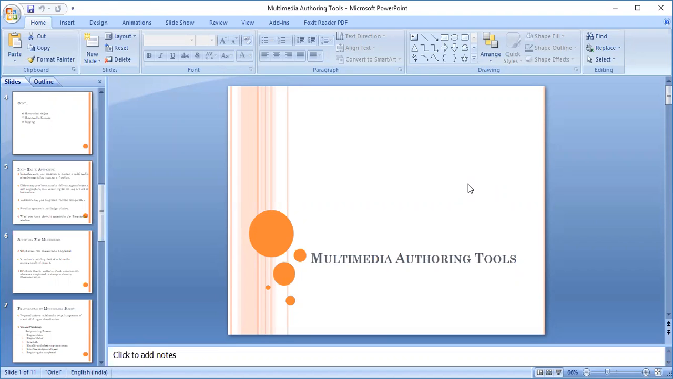Today, our topic of discussion is multimedia authoring tools. We have started the same topic in the previous session and we are going to continue with the same. We'll be discussing multimedia authoring tools in this session.